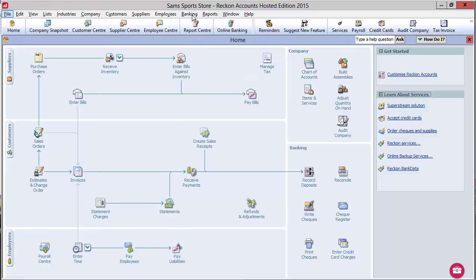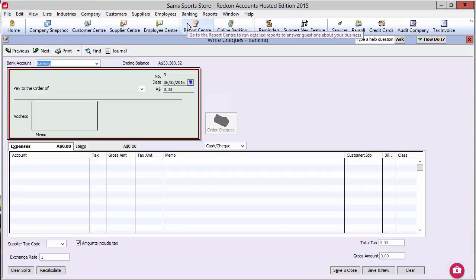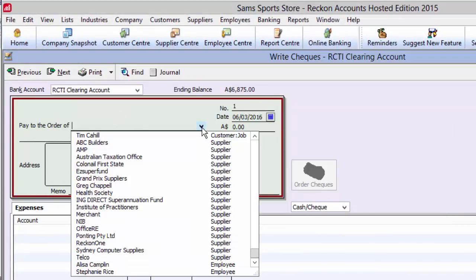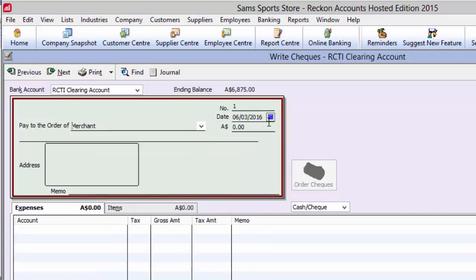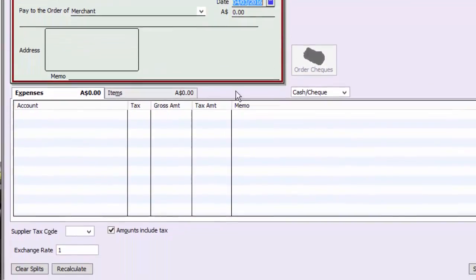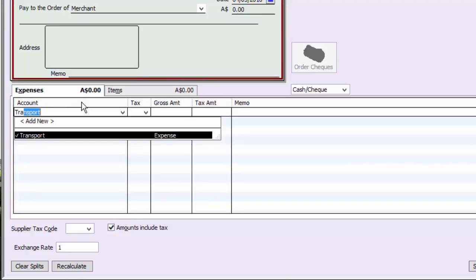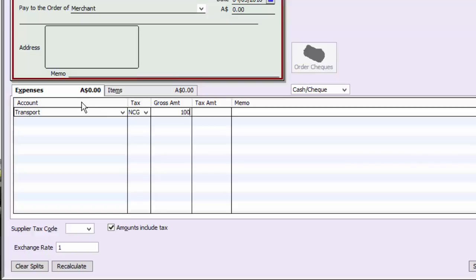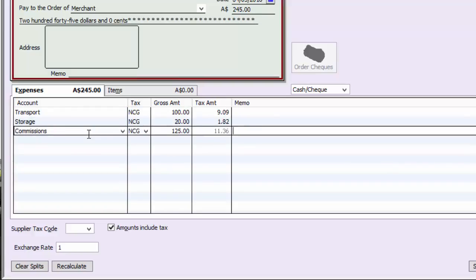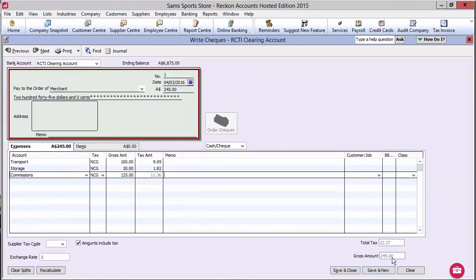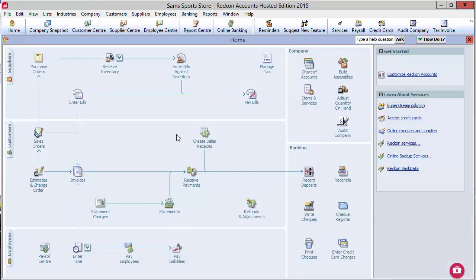To recognise your expenses and their GST, go to Banking and Write Cheques. Select the RCTI clearing account as the bank account. The payee should be the merchant who provided you with an RCTI. Set the date to be the same as your RCTI. Make sure that amounts include tax is ticked. On the Expenses tab, add your expense accounts using the same amounts for each expense you used on the RCTI, and ensure the relevant tax code is selected for each expense. The total of this cheque should match the total of the expenses on your RCTI. Save and close the cheque.